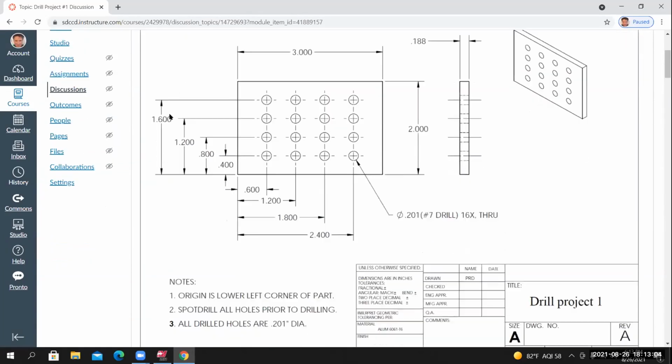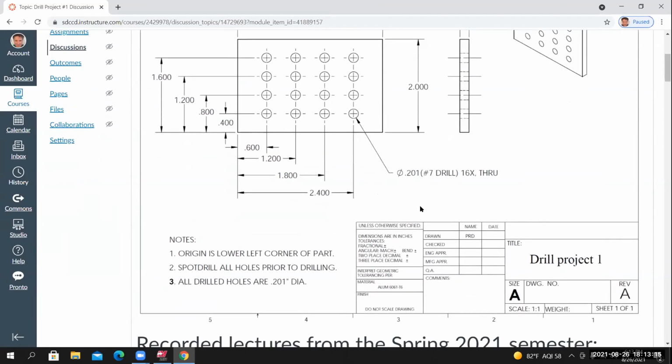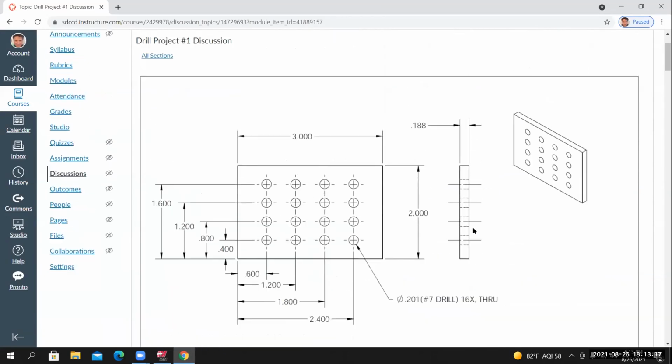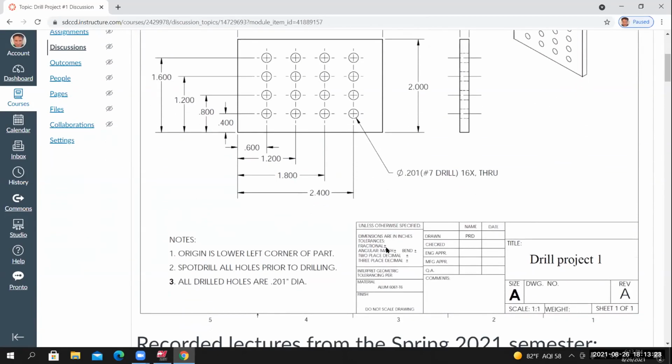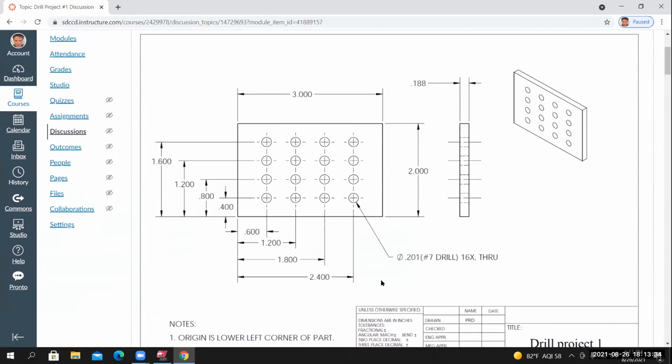Looking at these dimensions, what unit of measure are these dimensions in? Inches. Yes. Once again, I'm looking at the title block, because are these dimensions in millimeters or are they in inches? If I come down here, it says, unless otherwise specified, dimensions are in inches. And then there'll be some type of tolerances available to us. There are no tolerances on this drawing.